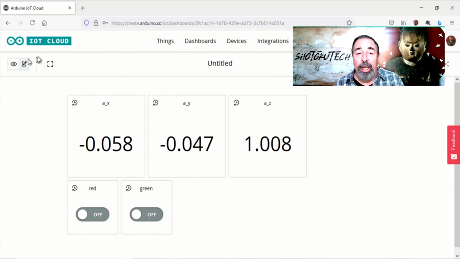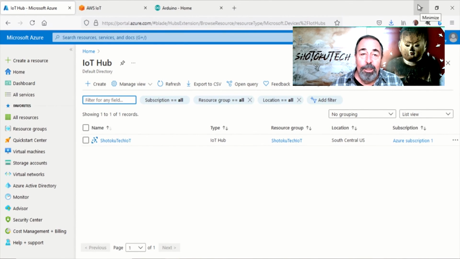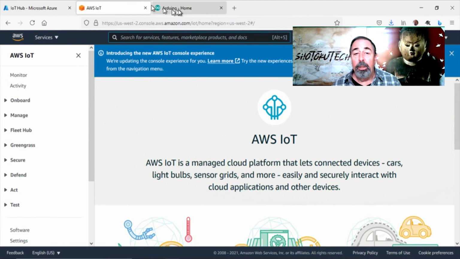What else do you want to see on the Nano RP2040 Connect with Arduino IoT Cloud? Should I do something with Amazon Web Services or Azure? Hey, leave a comment down below.